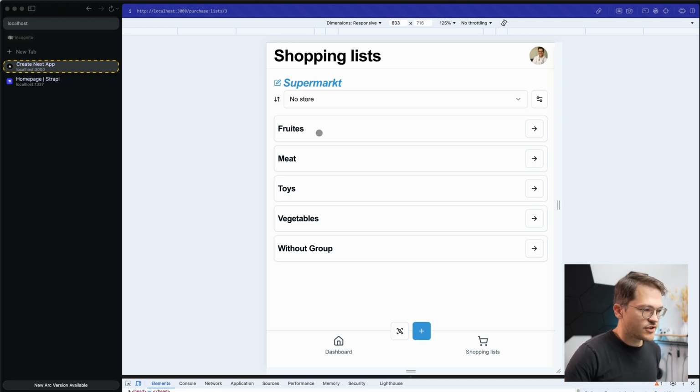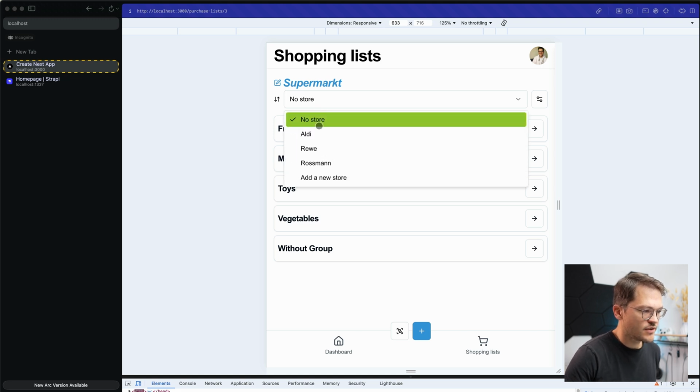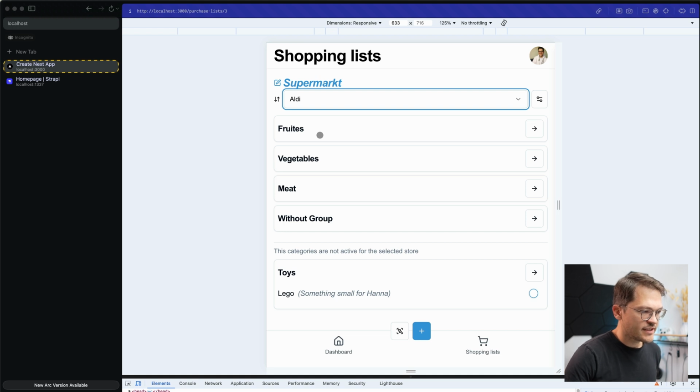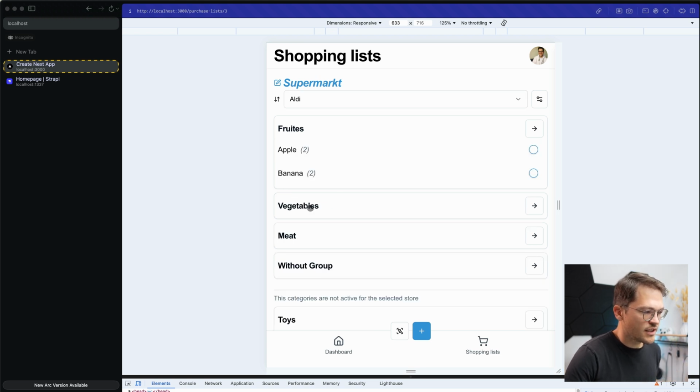So now what you have is an actual store, and the store defines the visibility of this group, but also the order. So for example, let's say you have a store which is called Aldi, which is very common in Germany at least. Then if you select it, what you see is that this category, toys, is not active in the supermarket because there are no toys to buy there. So it's not hidden, but it will be moved down below this line that says these categories are not active for the selected store. So you could actually buy it still. You can see it. I mean, you can do whatever you want with it, but it's down on the bottom. So when you are shopping, then it does not interfere with your actual things you want to buy.